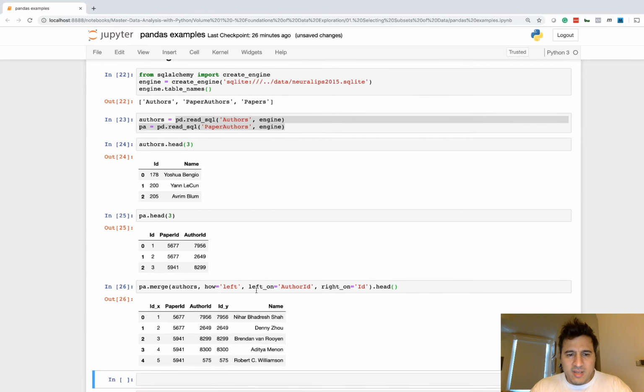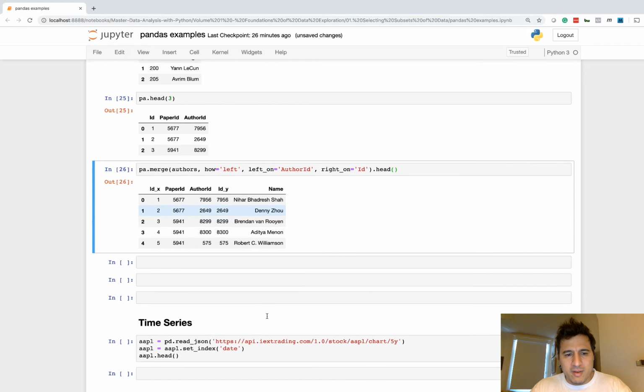And then we can see here's the original table: ID, paper ID, author ID, and then we have the name of the author from the author table. So that's how you do SQL style joins with the merge method.